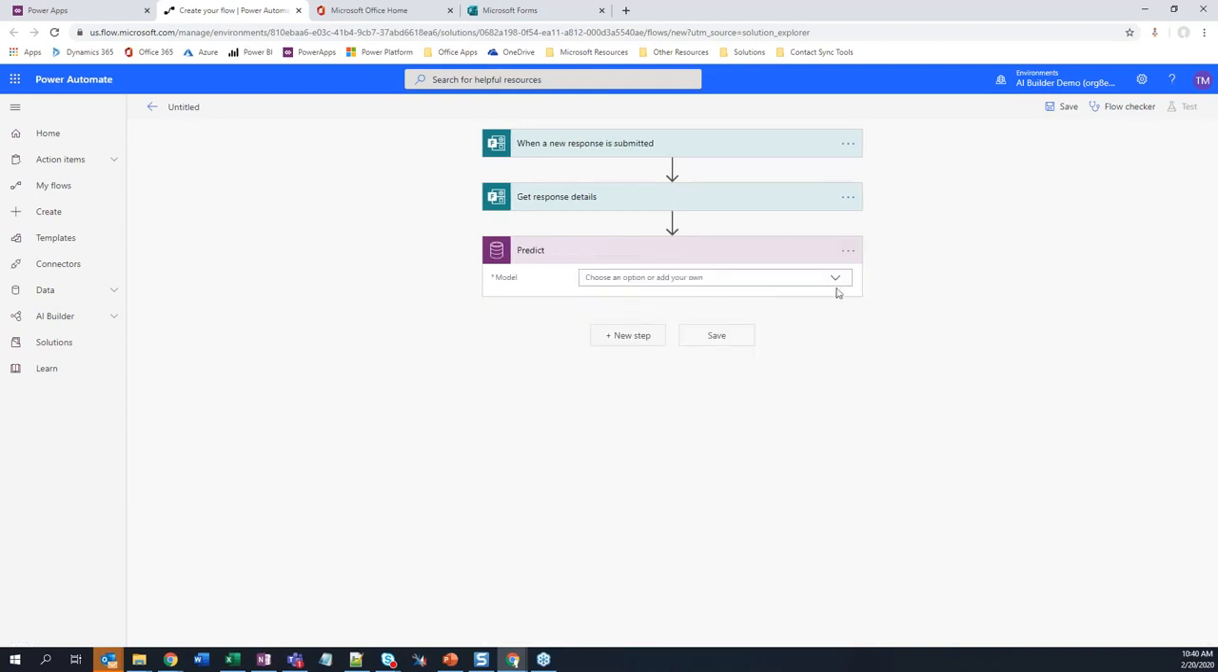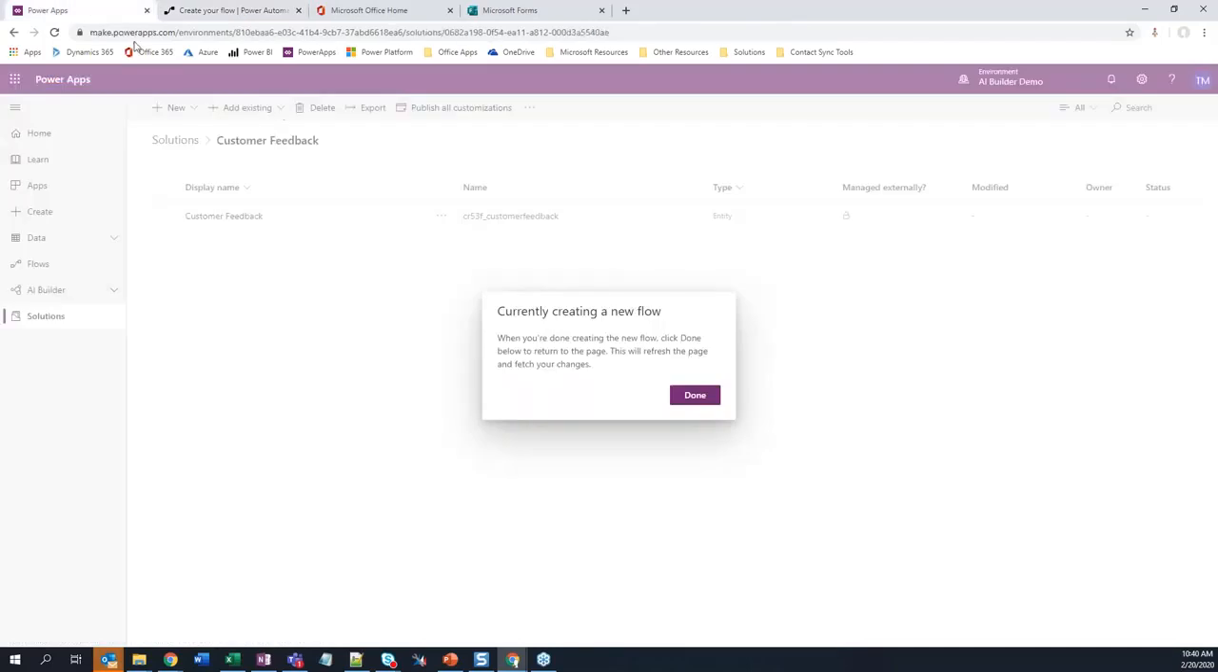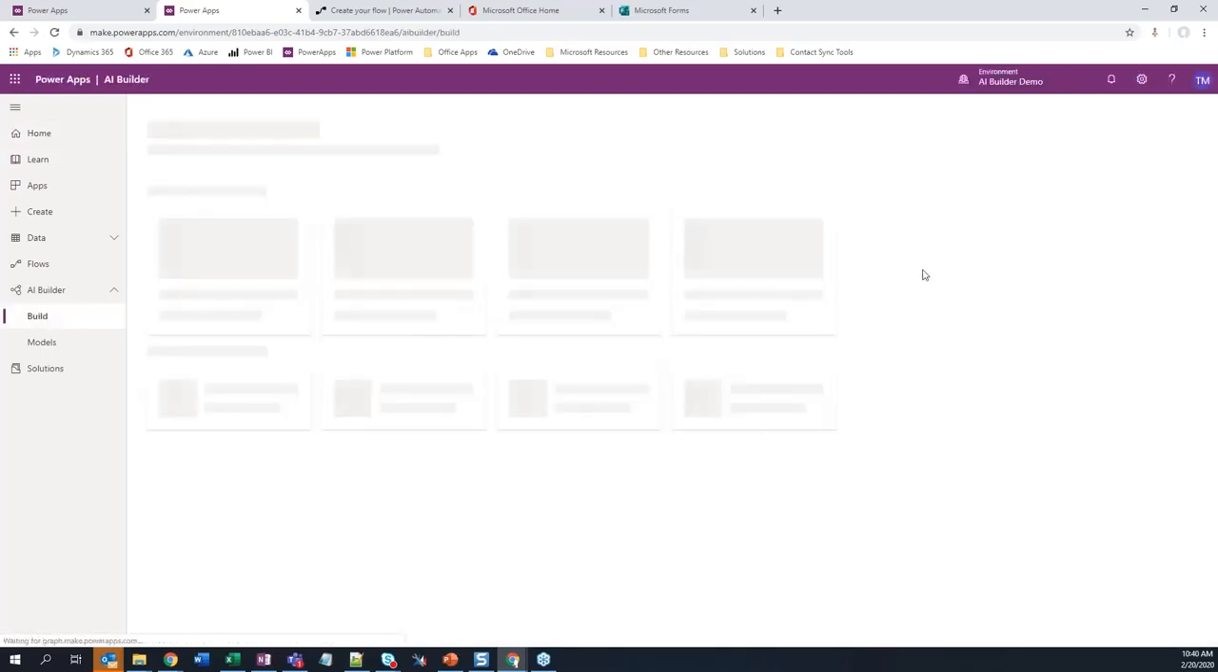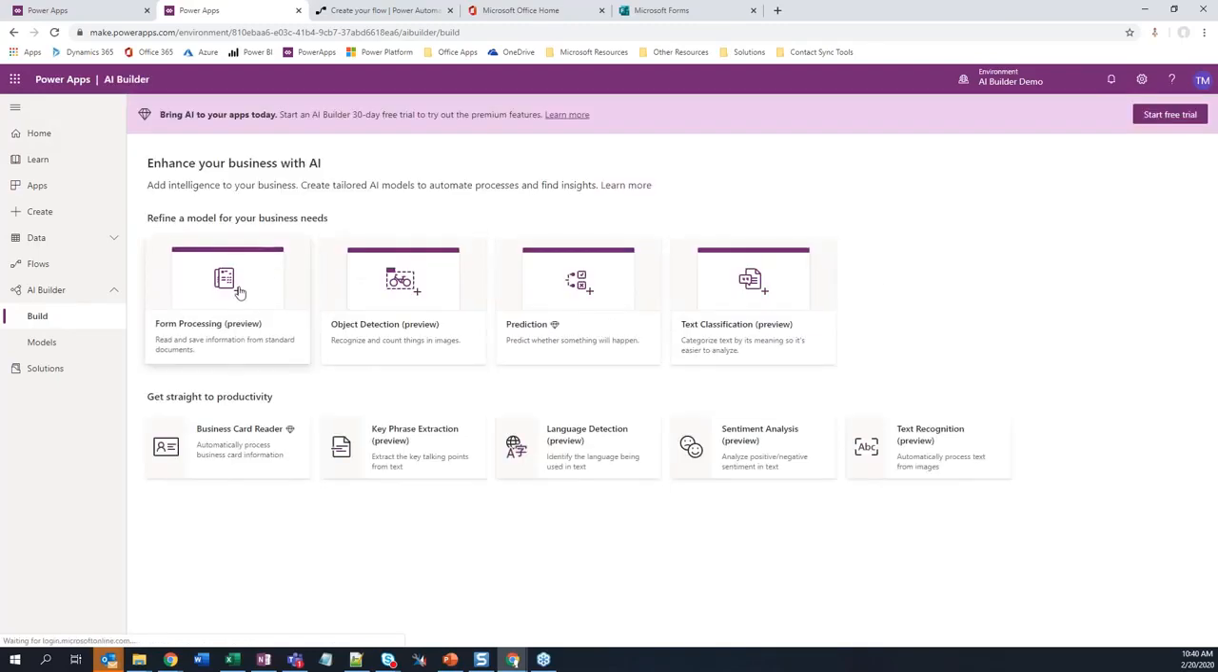So this predict call is going to allow us to use one of those pre-baked models that we looked at earlier. And just to remind you, let me open that up and let's dig into that for a moment. So when I come to my Maker portal and I go to AI Builder, you guys will remember that we had model templates across the top. These are the ones that require a little work to get trained up. And then we have these straight to productivity guys down here. And these are the ones that are going to work out of the box with no input from me.